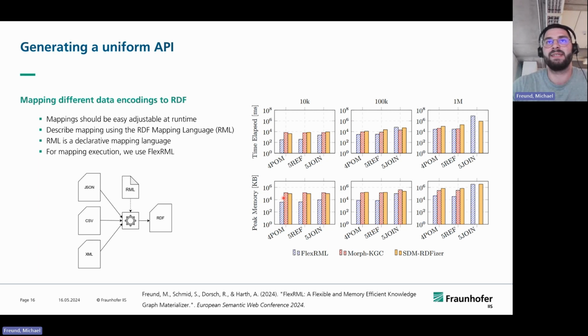And here on top, you can see the runtime, the elapsed time to map that data, and you can see that FlexRML is basically the fastest for small datasets and also requires the least amount of memory, which is relevant in constrained edge environments. So therefore, we use that. And with that, we are able to map the data that we get to RDF. And now we have everything that we need. So we have data in RDF, protocols mapped to HTTP, and we have a uniform API structure at the edge and in the cloud.